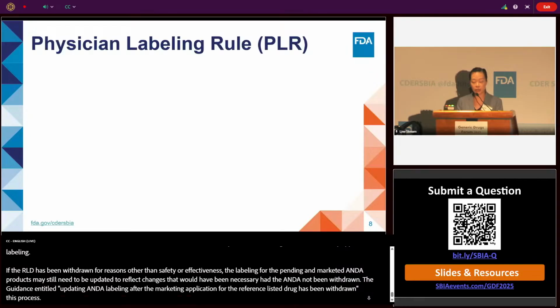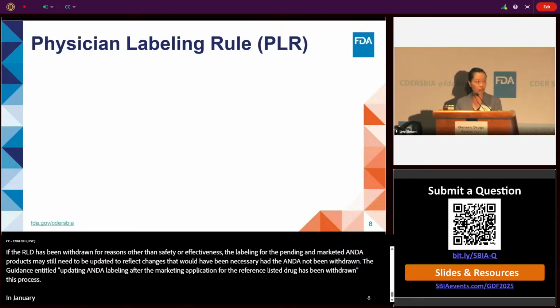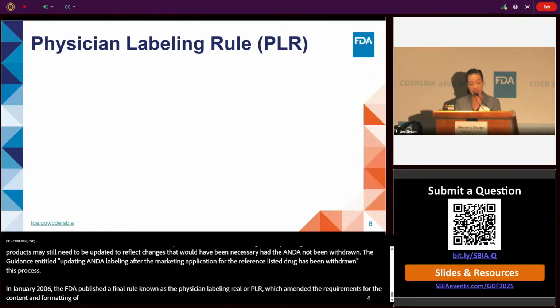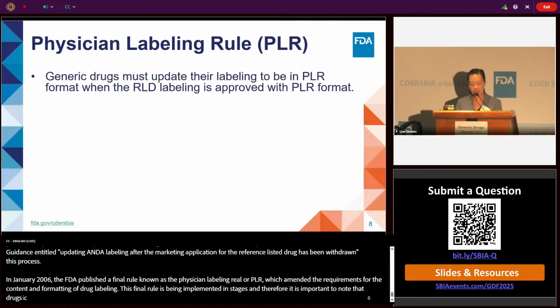In January 2006, the FDA published a final rule known as the Physician Labeling Rule, or PLR, which amended the requirements for the content and formatting of drug labeling. This final rule is being implemented in stages, and therefore, it is important to note that generic drugs must update their labeling to be in PLR format when the RLD labeling is updated to be in the approved PLR format.